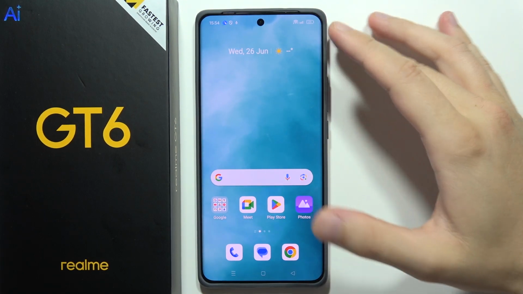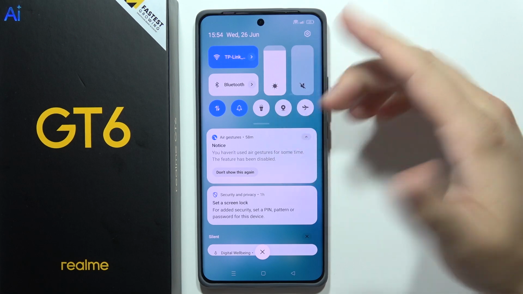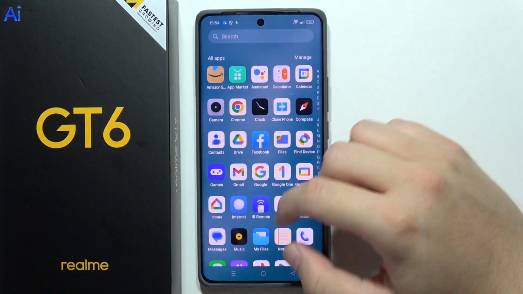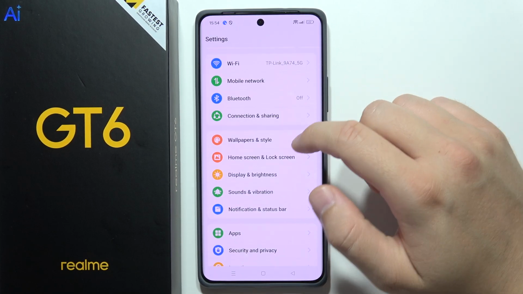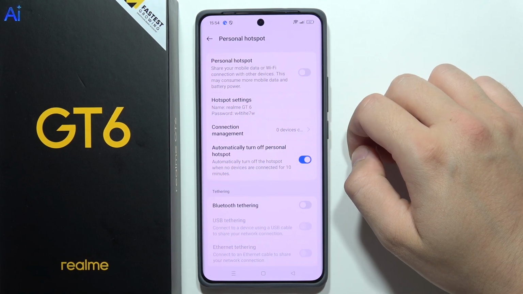Hey, to share internet of your Realme GT 6, first of all, you have to be connected to the Wi-Fi network or mobile data, like in my case, and you have to navigate into the settings and enable portable hotspot. So we have to click here, then move into the connection and sharing, and now select personal hotspot.